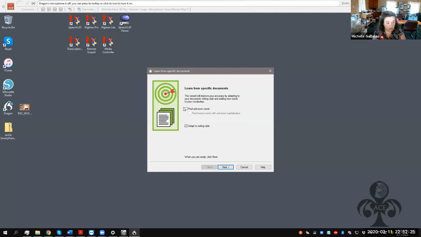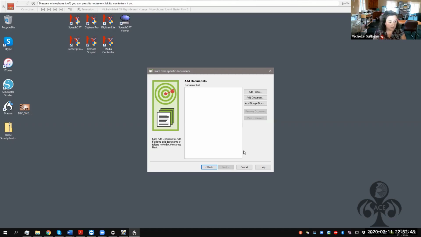So what I'm going to do here is check find unknown words and check adapt to writing style. The writing style is what helps it learn the context. The find unknown words is what helps it find words that might be local to where you are, that might not exist where I am. So I'm going to click on next.